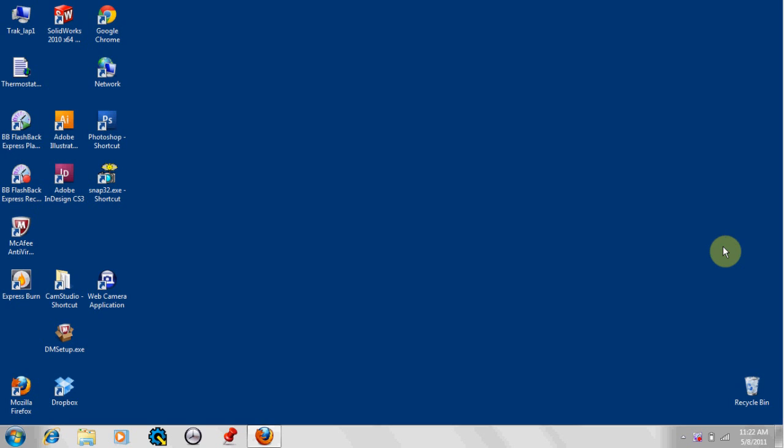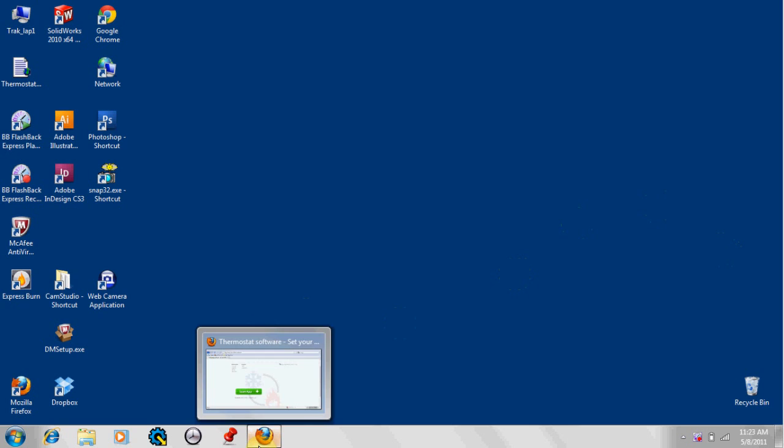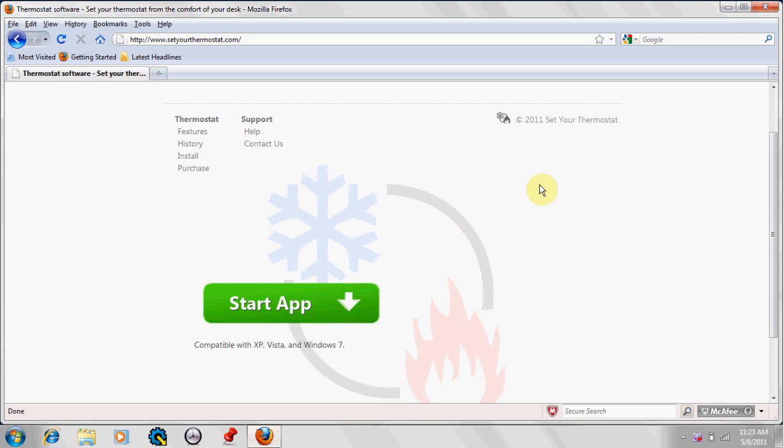The SetYourThermostat.com software is a useful third-party program in which you can set your thermostat to your local network, or join it, basically. First, we must open a web browser to download the program. Just type in www.setyourthermostat.com up in your address bar, and it'll bring you to this page.